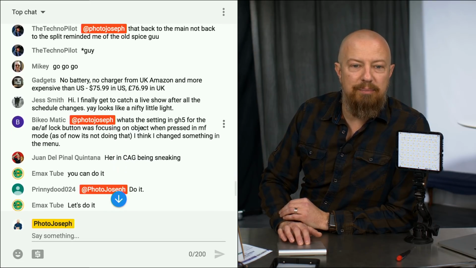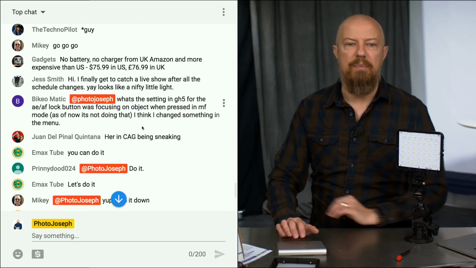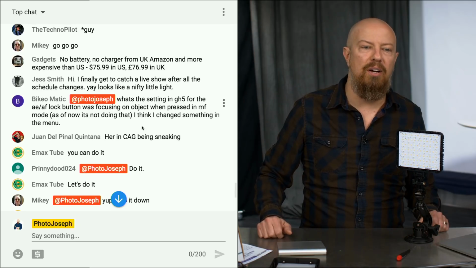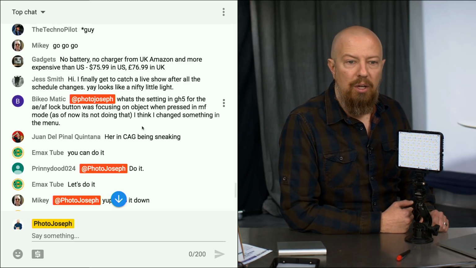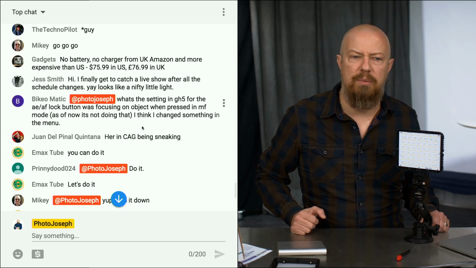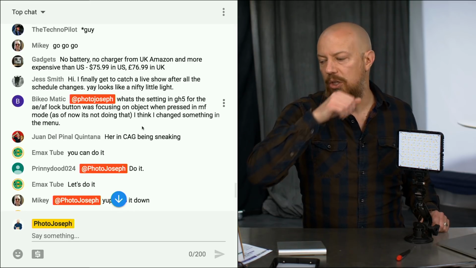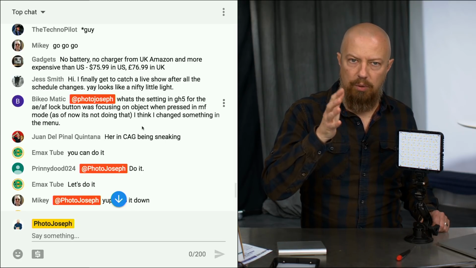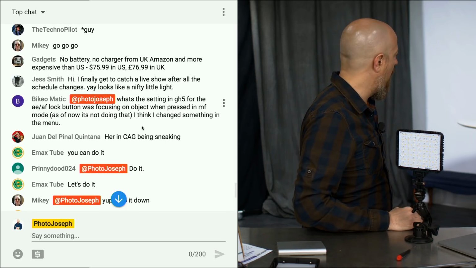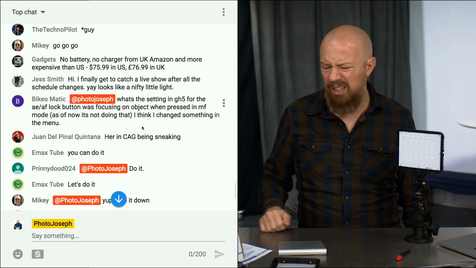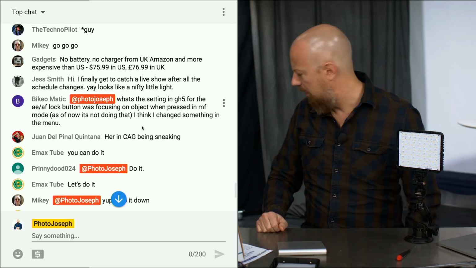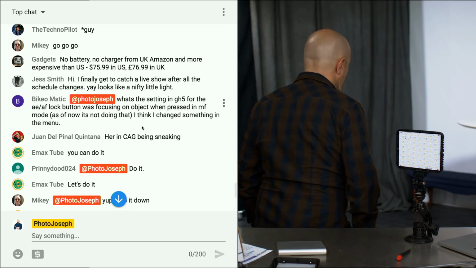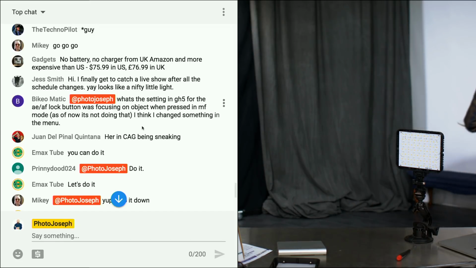And here, look, here's an actual question by Keomatic. What's the setting in the GH5 for the AE/AF lock button? It was focusing on the object when pressed in manual focus mode. As of now, it's not doing that. I think I changed something. Oh, okay. So you want it to go autofocus on by pushing that button on the back when it's in manual focus mode. I thought that was by default, actually. Let's see here.